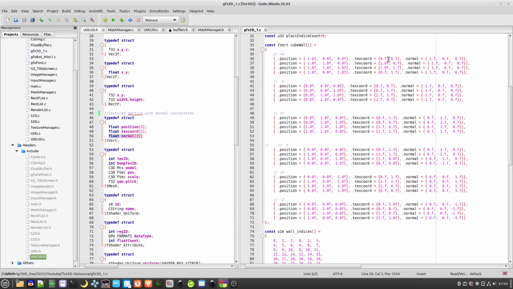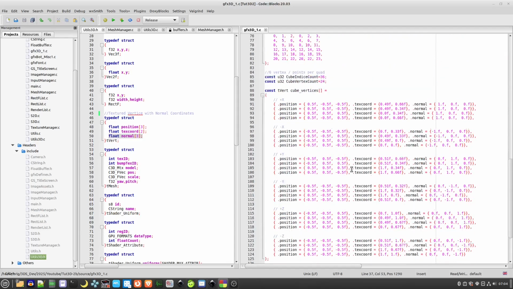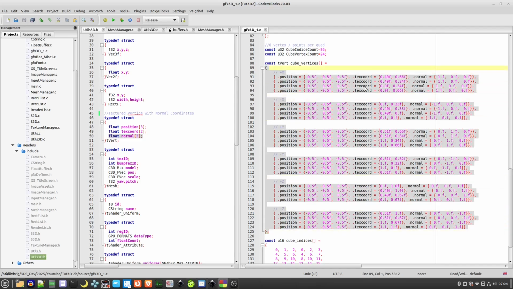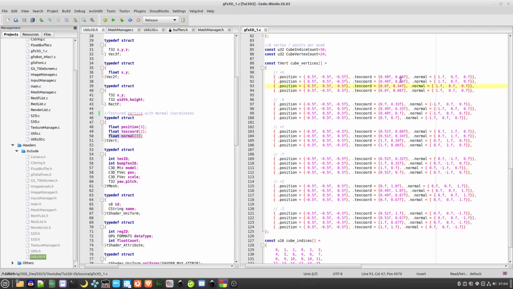And the other thing to note here is this uses just one face for each face of the cube. Sorry, it uses the whole texture, whereas this other cube uses a sub-region.